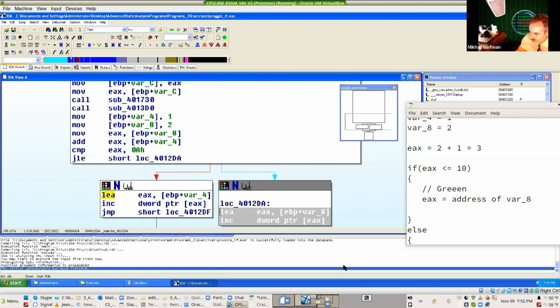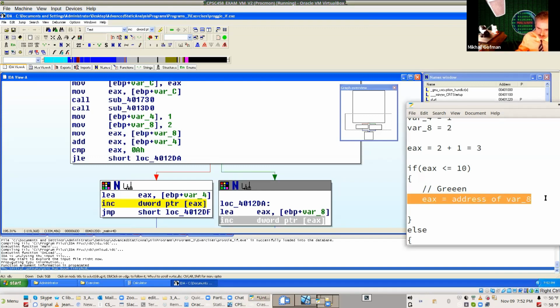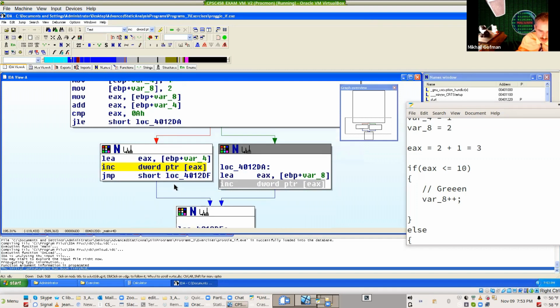Yeah, it's incrementing the value by 1. It's a plus plus. And what is it plus plussing? Which variable? Variable 8, right? Because right here, we loaded the address of variable 8 into EAX, and then we incremented the memory that stores variable 8 by 1. So really, folks, it seems like the green part just says var8 plus plus. Okay? Make sense? No worries, no worries. Making mistakes is part of learning, right?